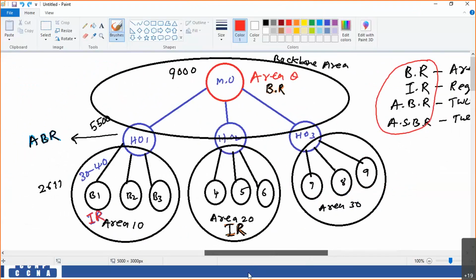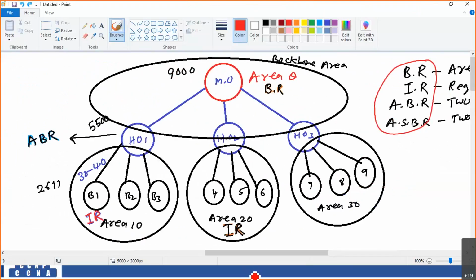So here, no DR and BDR. In this topology, there is no DR and BDR. The DR and BDR concept will come in OSPF in LAN type of technologies, LAN type of connectivities only. If it's point-to-point connectivities, DR and BDR is not required. No need.